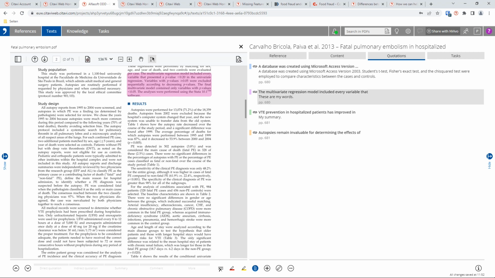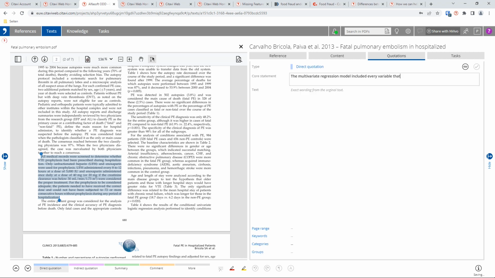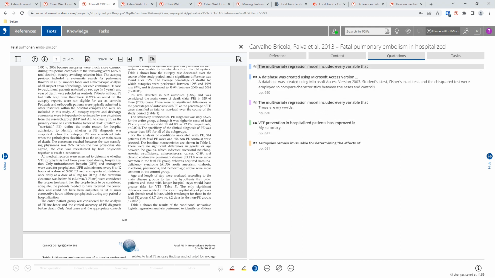And here I can also add another one. Another direct quotation. Here, they're down here. Direct quotation, indirect quotation, summary, comment. Another direct quotation. Here it is.